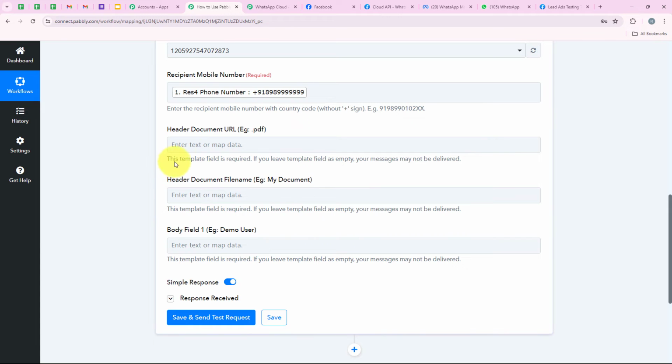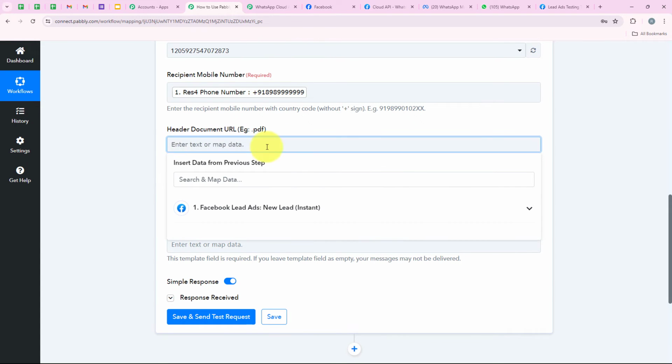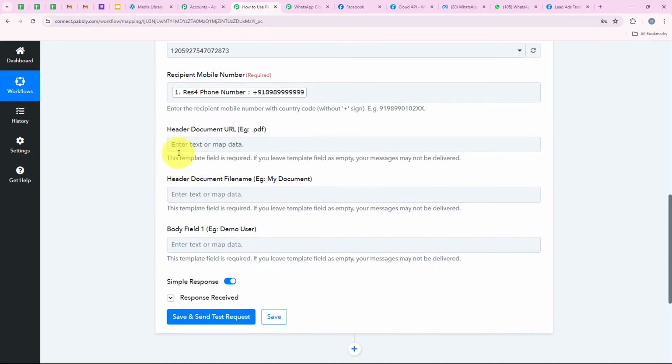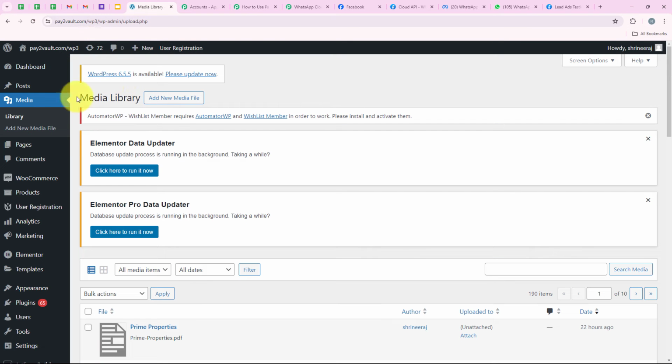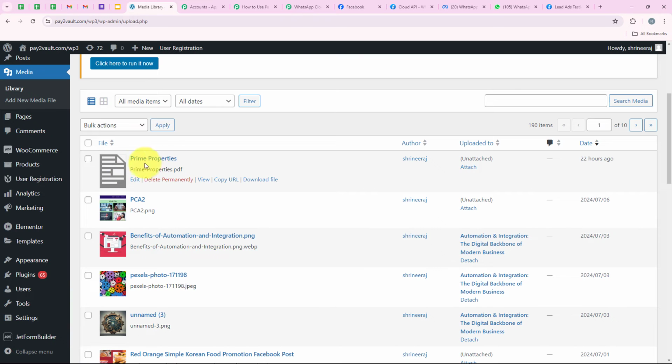So I'm going back to my workflow, and over here we are going to attach the PDF document URL. And now to get this URL, I've already attached this media in my WordPress account. So we are going to get the URL from there. So first I'm going to open my WordPress, and as you can see, this is my media library. And over here I've already uploaded the PDF, which is Prime Properties. So this is the PDF I want to send to my leads.